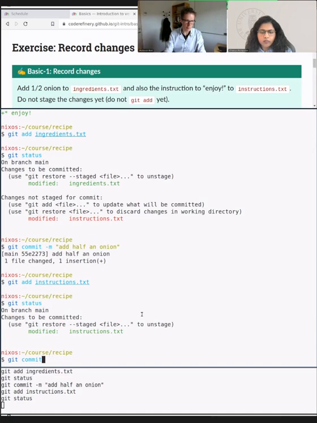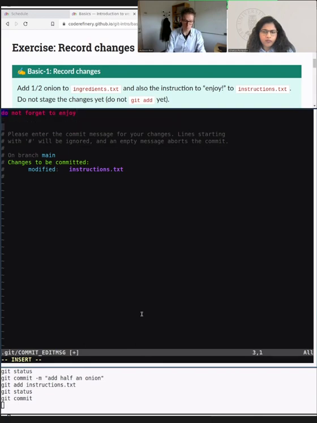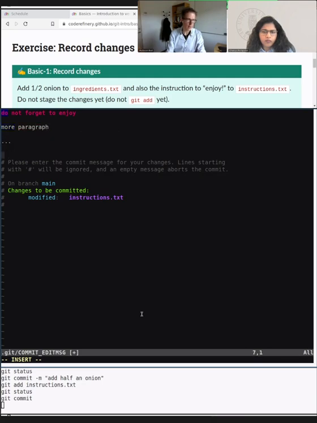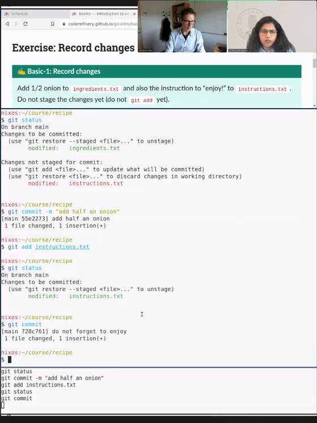What you have maybe noticed is that if you leave it out, it will open up the editor that you have configured. It might be nano, or in this case, it's vi. And here on top, I can then write a commit message. Do not forget to enjoy. And here I can write even more paragraphs, more context. And when you save it and exit, this will become the commit message.